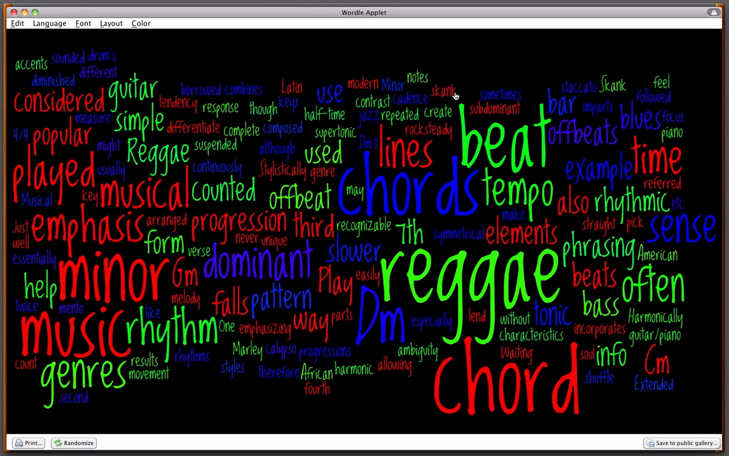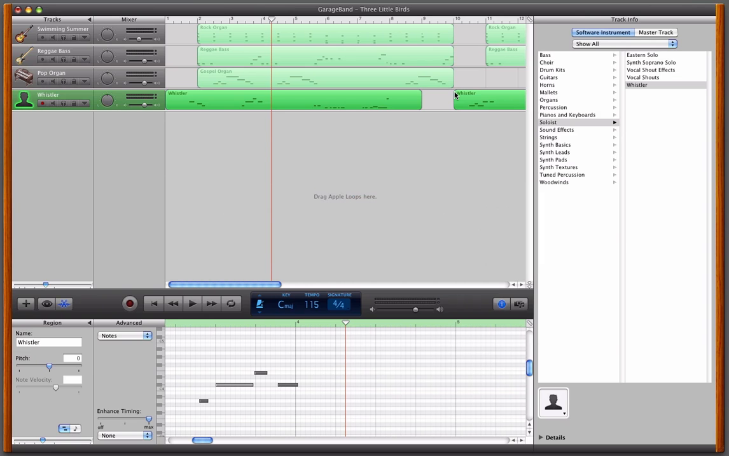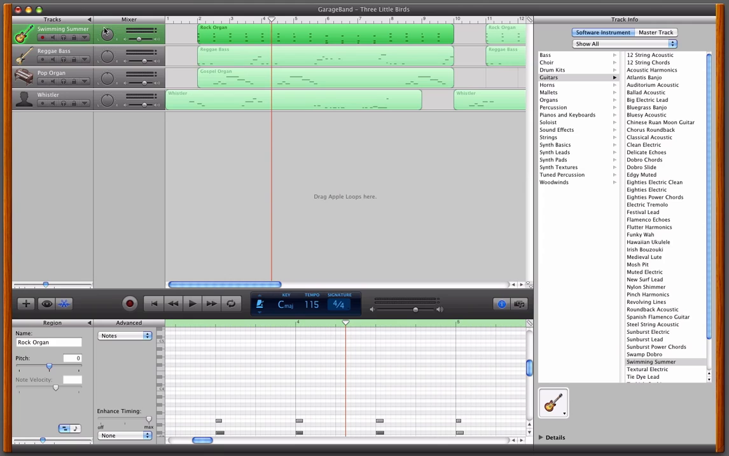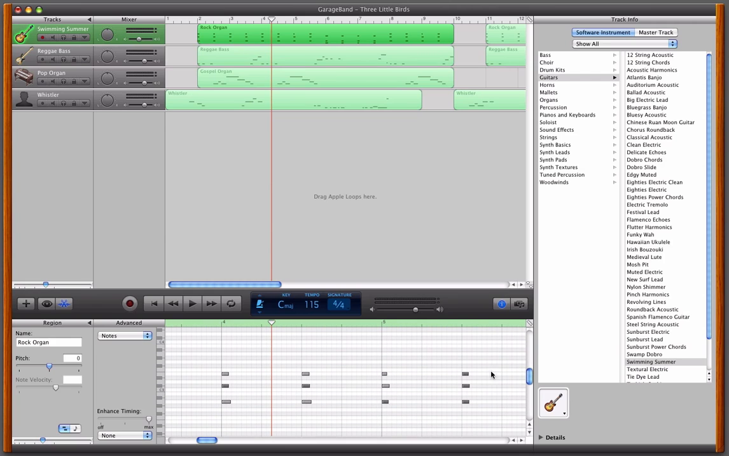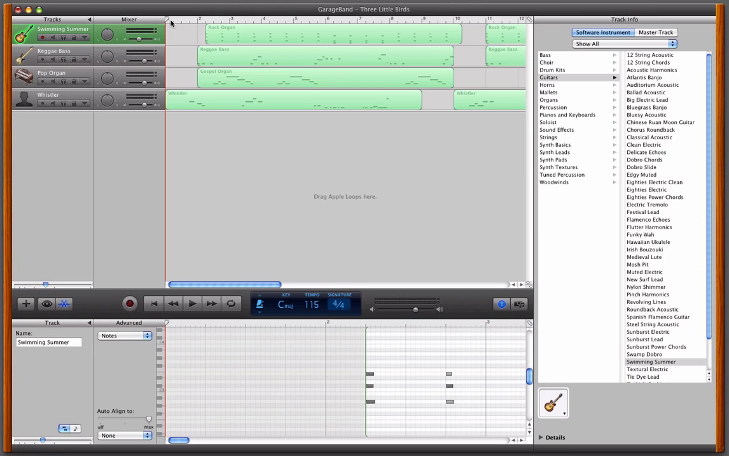So we need to go back into GarageBand and look at this guitar part. Now we can see at the moment the chords are being played on beats 1 and 3. Now what we would like is for those chords to play on beats 2 and 4. We could go into this editor and move every single chord along, or to make it really simple, just click on this track and we can just move it up a beat. Now if we have a listen, we should start to feel that this is sounding a lot like reggae.